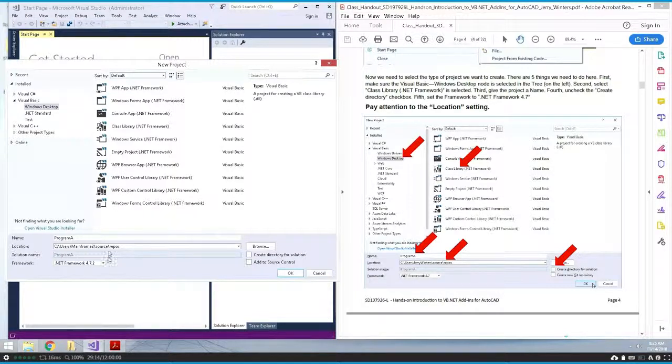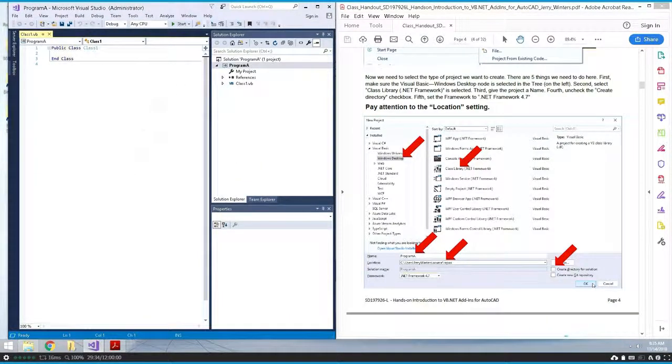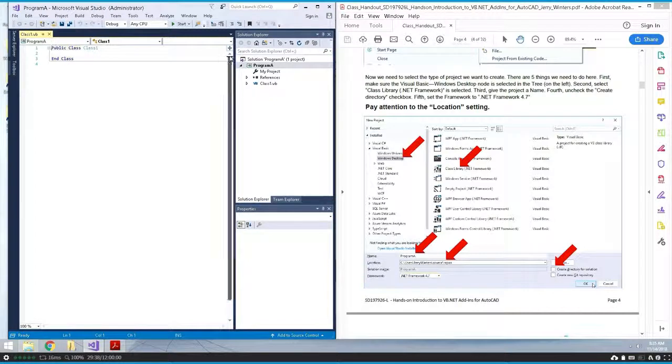So let's see here. I've got Windows Desktop, .NET Framework Class Library. My name is Program A. I'm looking at the location. Got that. Framework 4.7. I've turned off my directory for solution. I'm going to click the OK button now on the keyboard. And I have a brand new blank project.